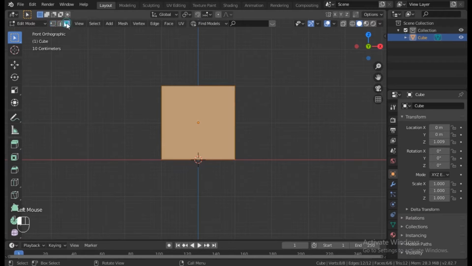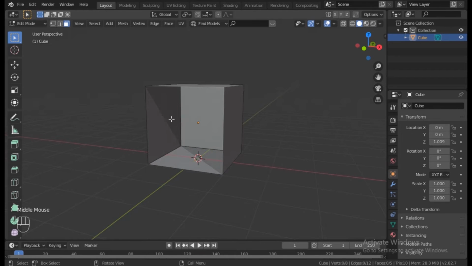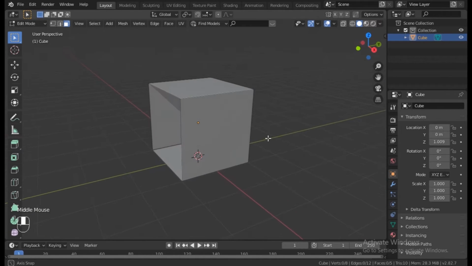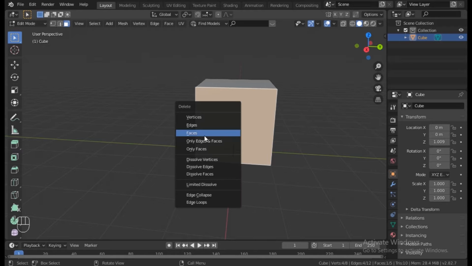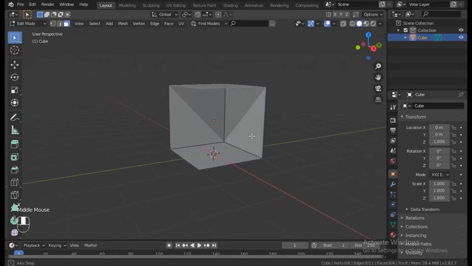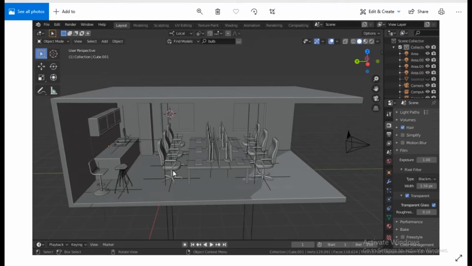So I'm going to click on the face, press X, delete the face. So now this face is open. Click on this face, press X, delete face. So now we have something similar to our reference image. Now this one is there, this one is there, while this is out, and this is also out. The next thing now is to make the cube as long and as wide as this.